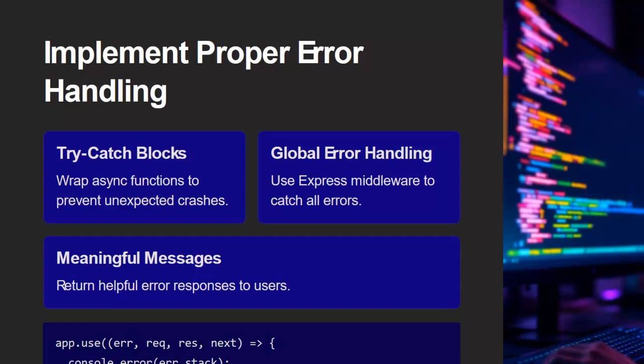Because of this, what will happen, guys, this will prevent your app from crashing and gives users a better experience. So try to use this method, that is try catch and global handling, meaning returning meaningful messages. So try to use that, guys.